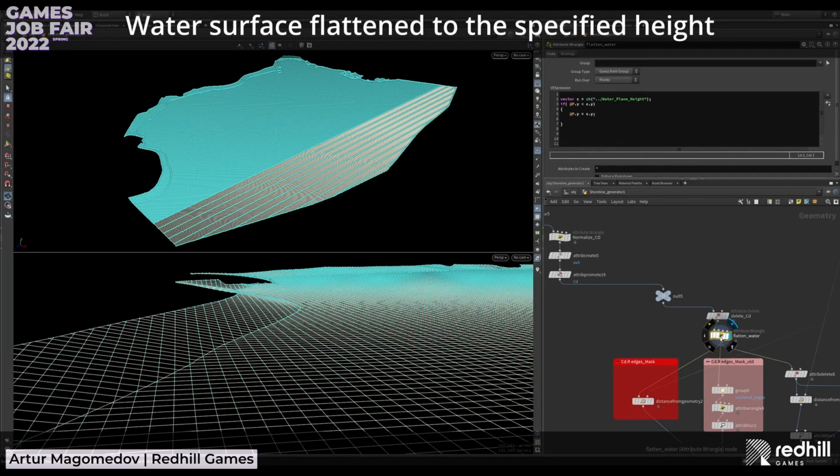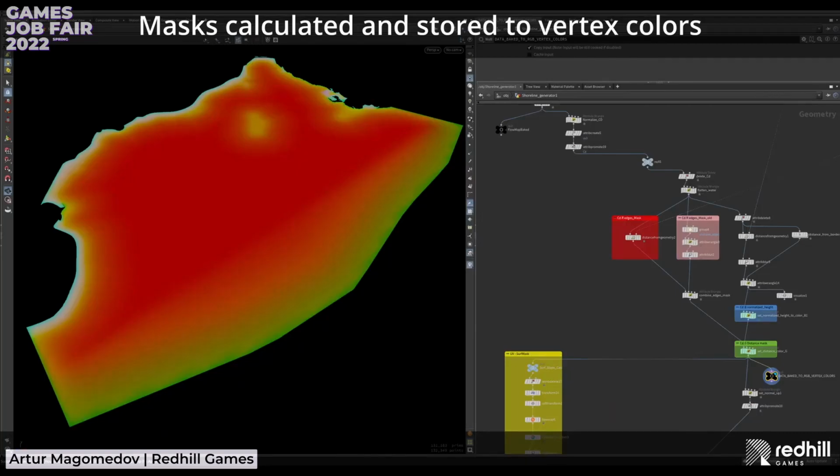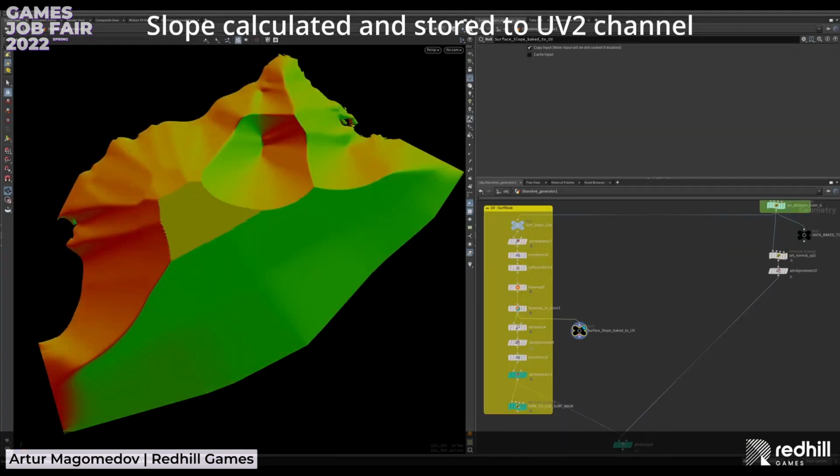The water surface is flattened to the specified height, but the overlapping part of the water that goes on to the shore keeps its height. Mask, distance and height are calculated and stored into the vertex color channels. Terrain slope is calculated and stored to the second UV channel.